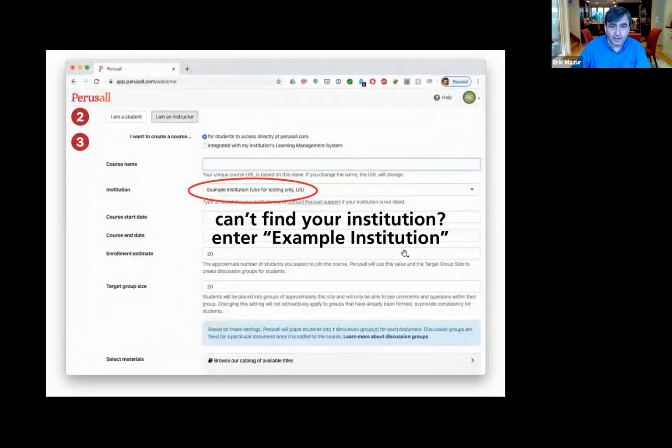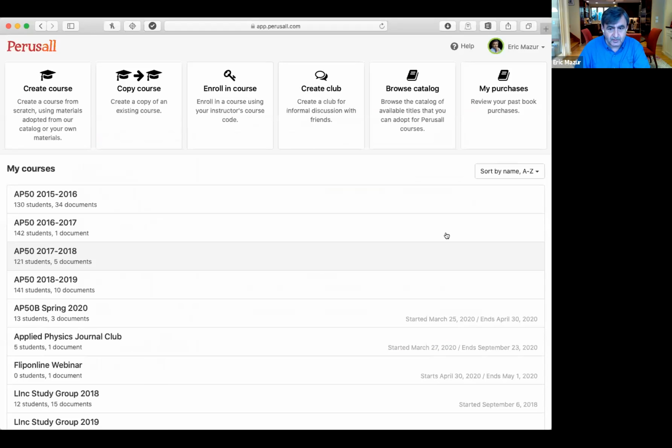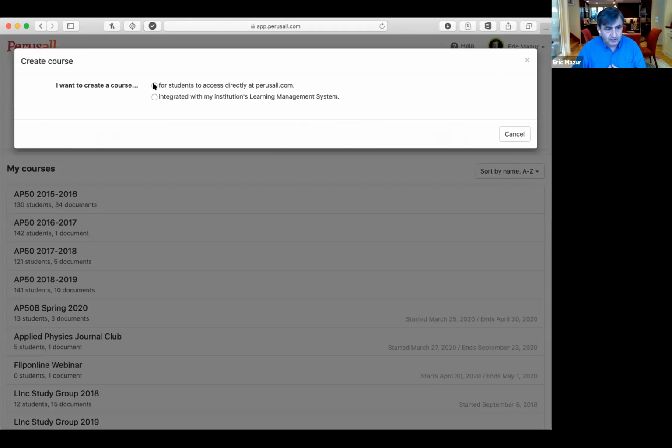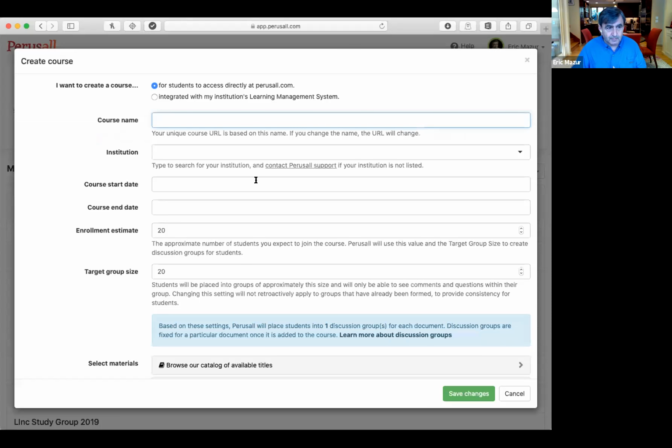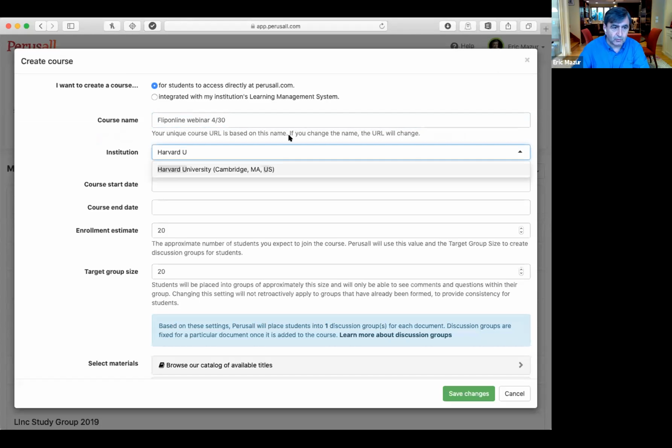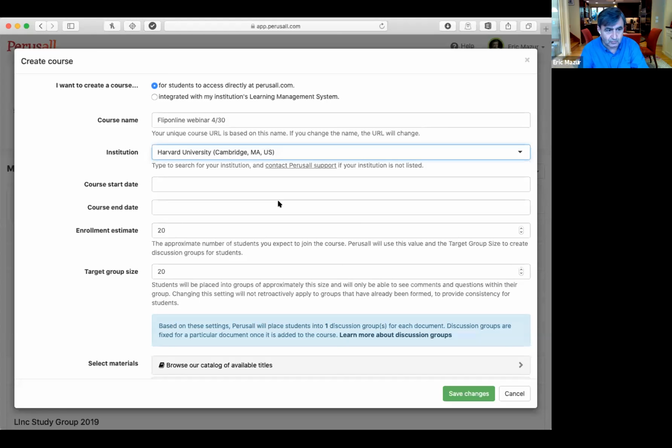I'm going to switch to my browser right now so you can see my browser rather than my slide, and we'll go live. Okay, so here's my browser. And if I click on create a course, which I hope those with an account have done, we're all at the same page. So I'm going to type in Flip Online Webinar. What is it today? 4:30. Institution, Harvard University. Again, if your institution does not show up, type example space institution.